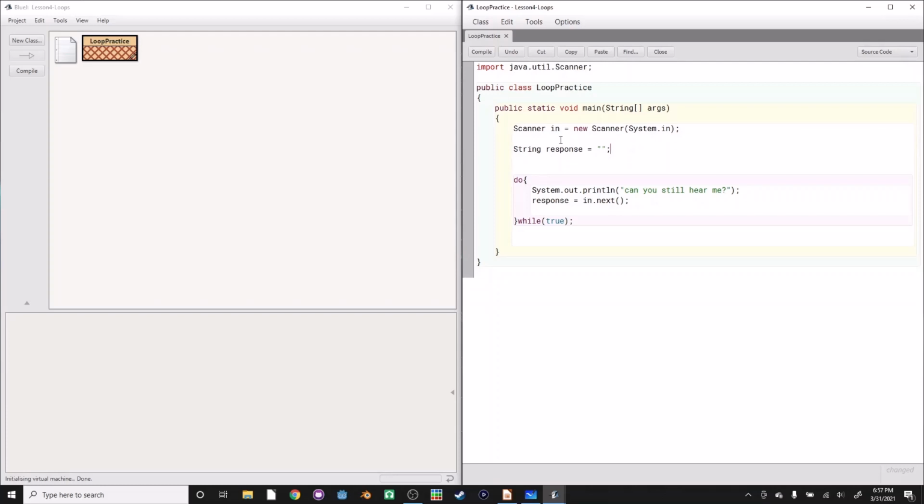So I create my two variables. You can kind of skip this, but we start off with an empty string variable. When we get to the do statement, no matter what, we enter the do statement and we do the first line of code. We print something: can you hear me? Actually, I should probably say can you hear me, not can you still hear me? Can you hear me? And then it waits for the user's response.